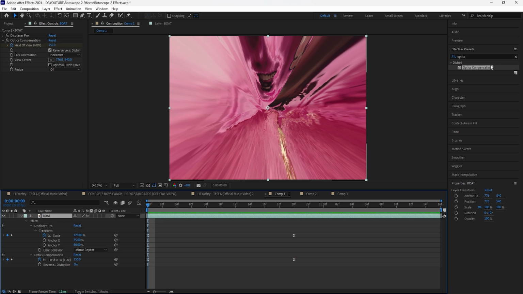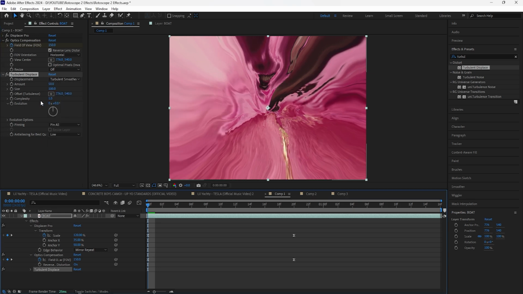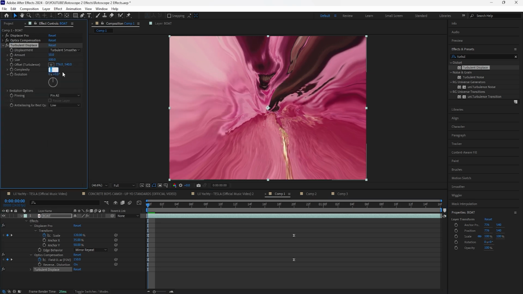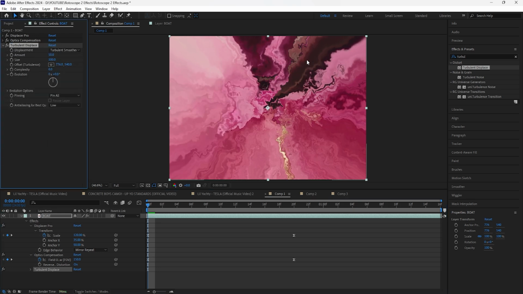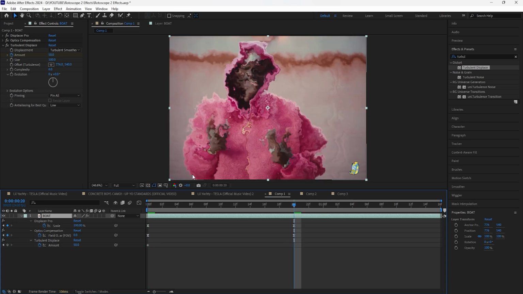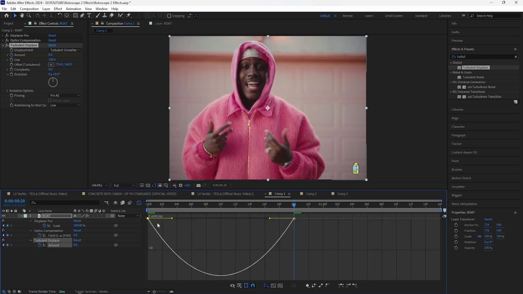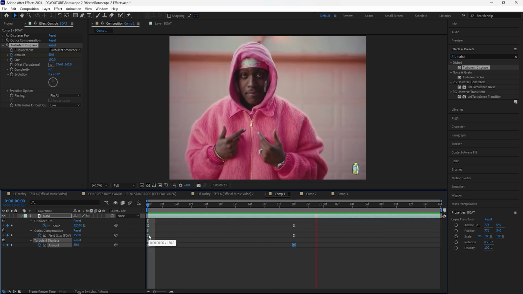We're going to then add a turbulent displace. I'll change the displacement to turbulent smoother, and then for the complexity, increase that to 6. Now as you guys can see, it feels a lot more like a liquid effect. And then we're going to keyframe the amount at 50 at the start. Click that layer, click U to reveal the keyframes, and then go forward 20 frames. Keyframe the amount back to 0. Grab those keyframes, easy ease them. Go into the graph editor of those keyframes, create the same exact graph. Now if we play this, this is what we have so far.